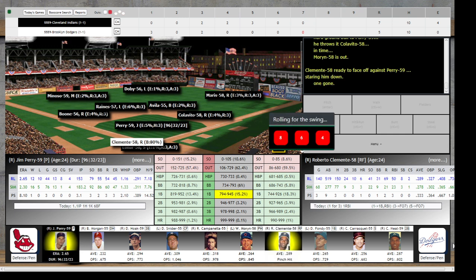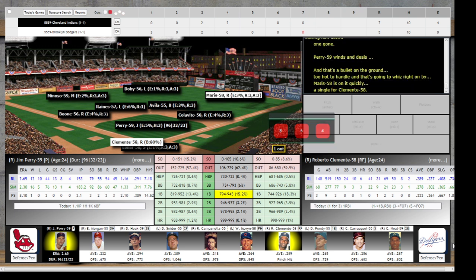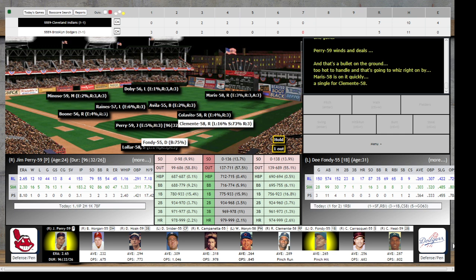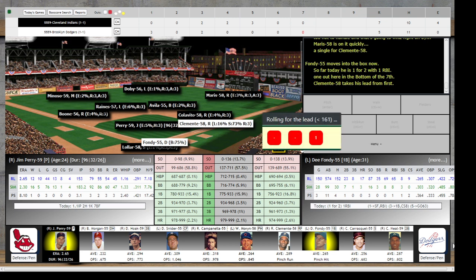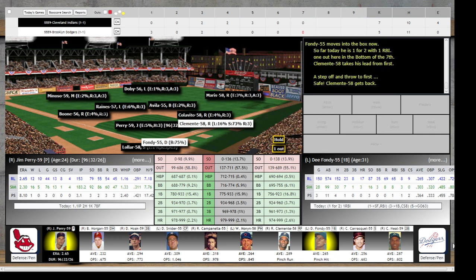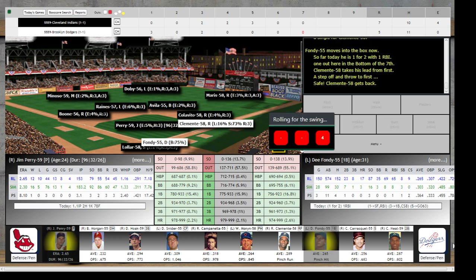Clemente batting against Perry. One down. Bullet on the ground, too hot to handle. That's going to whiz right on by. Maris is on it quickly. Single for Clemente. All right, here's Fondy, 1 for 2 with an RBI today. And pickoff throw, safe. Clemente gets back.